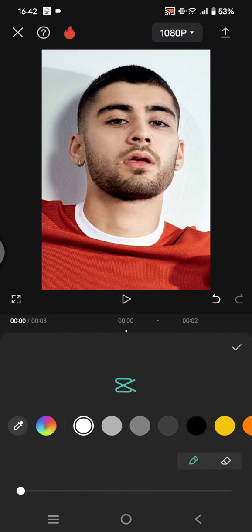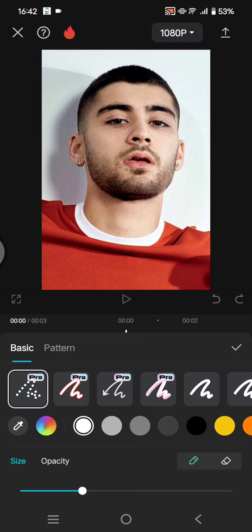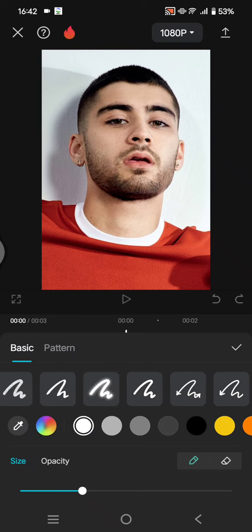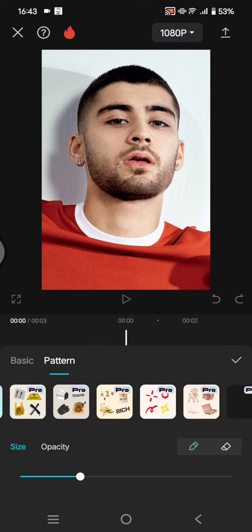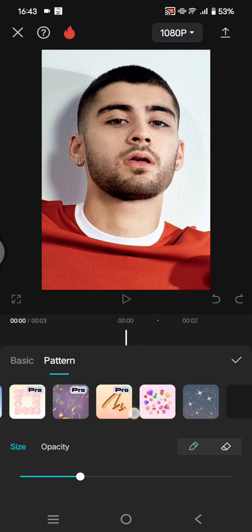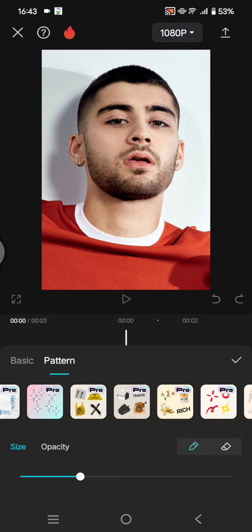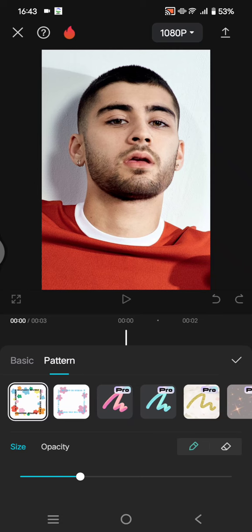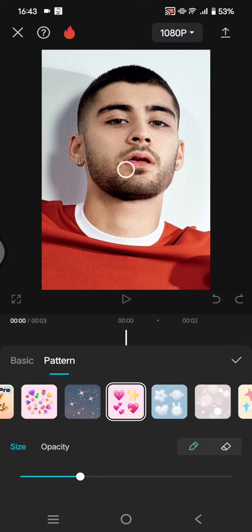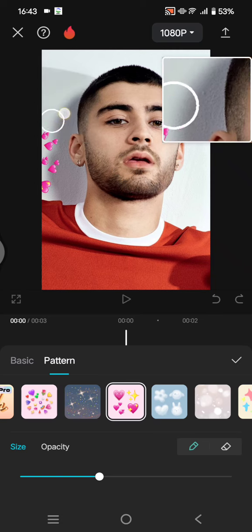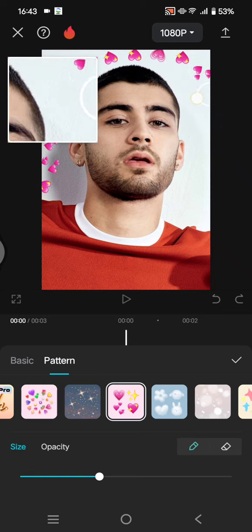Click on that, and in the draw there are two options: the basic one, which is we can use a basic brush like this, or the pattern, where you can find all of the cute patterns in here. So for example, I'm going to use the pattern drawing this. Let's try this love pattern, and here you can adjust the opacity, also the size, and here you can just brush it off on your picture like this.